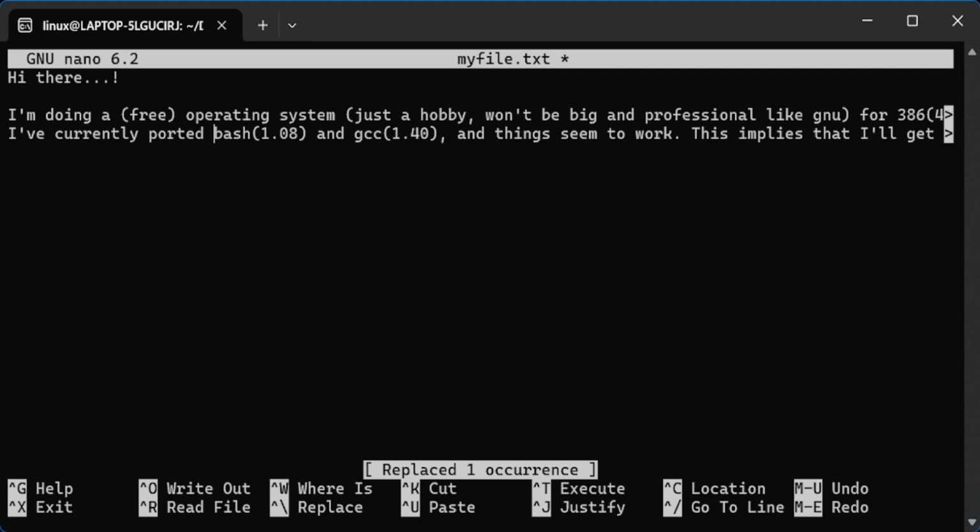Similarly, we can also copy and paste, just like in a Word document. This is also possible in nano. Let's say we want to copy some text. We will move the cursor to the beginning of the text of interest. Let's say we want to copy "hi there", and we will press Alt and 6 on the keyboard, and here we have copied this specific text.